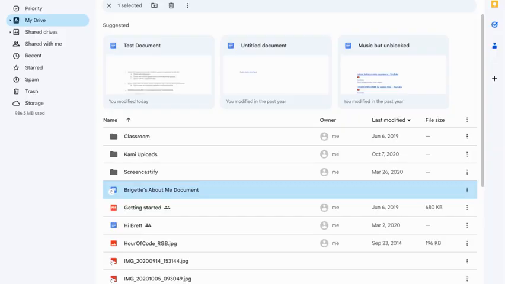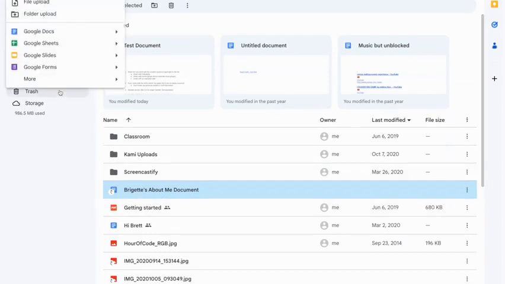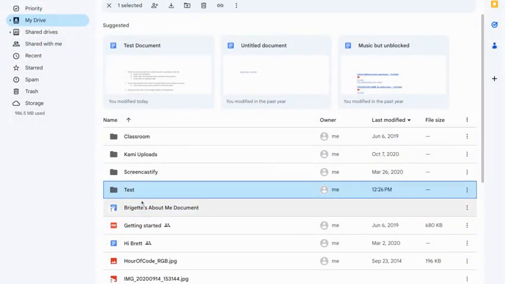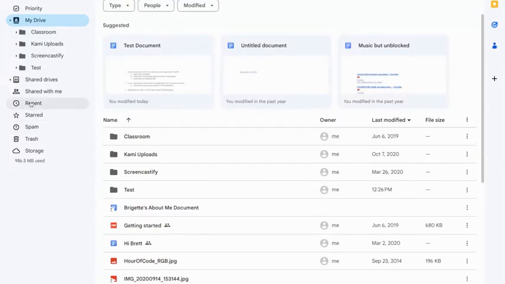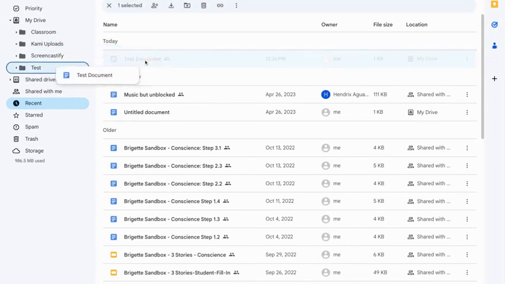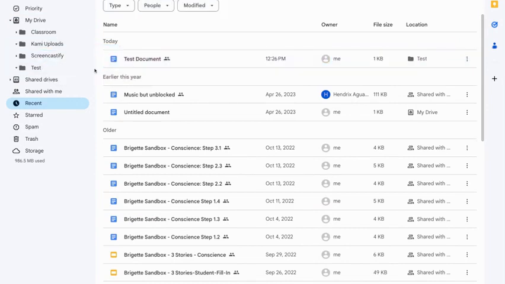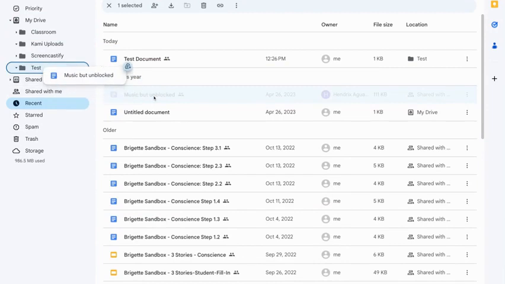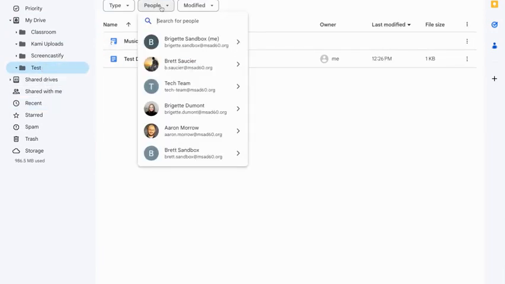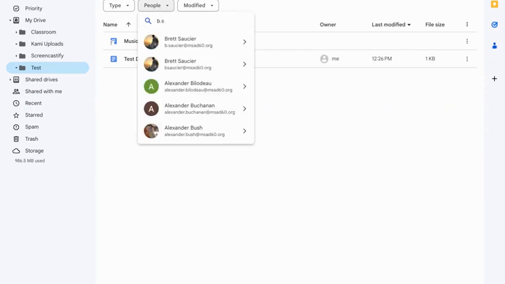To simplify this entire process, you can move documents into a folder. So I'm going to create a new folder, and I'm going to add that test document into it. I'm going to go to my recent files. I often look at documents this way, and move my test document, slide it over into that test folder. I'm going to slide my music document over to that test folder. And now I can go to that test folder and I can change the people that are in there.